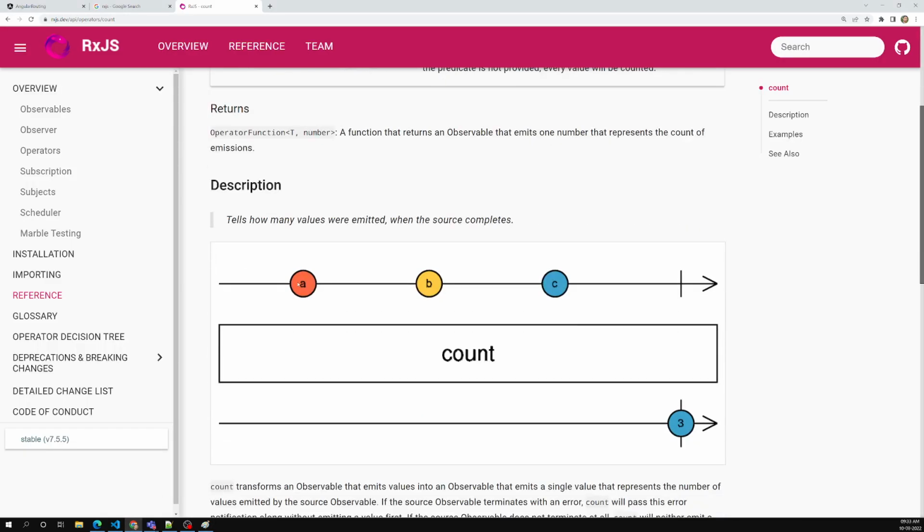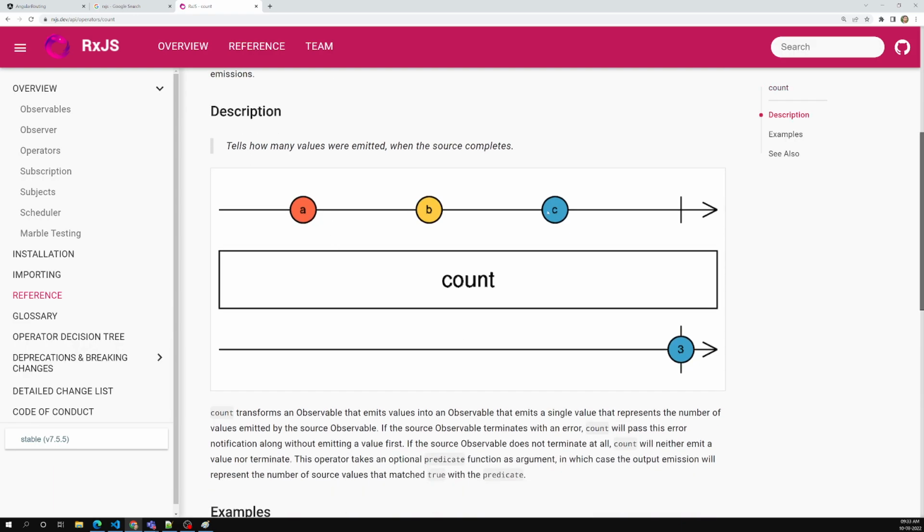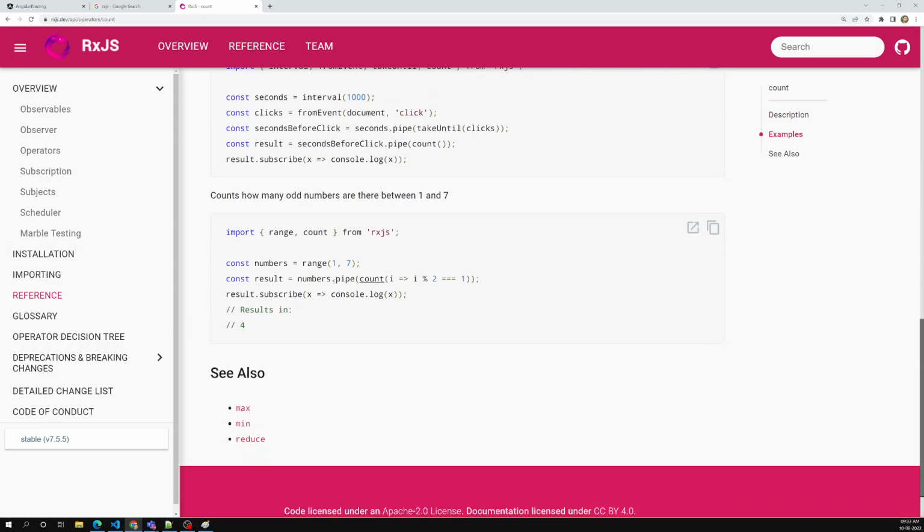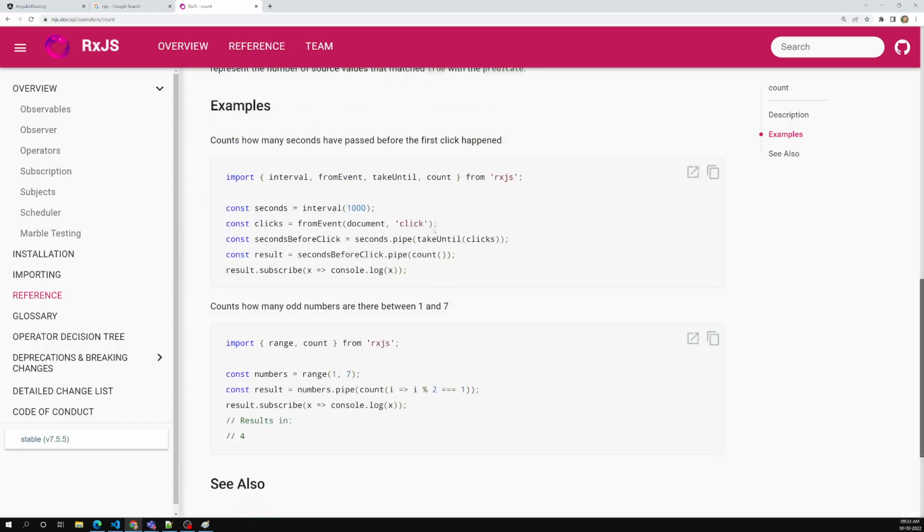Here you'll be able to see the observable is sending the values A, B, C. After this completion, the count operator is in between. The count operator means the total number of values it has sent: 3 values. So now the output will be 3. This is the diagram they are trying to show us. If you try to see, you'll be able to see the example also.